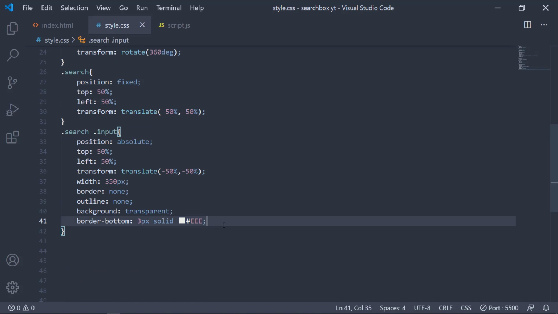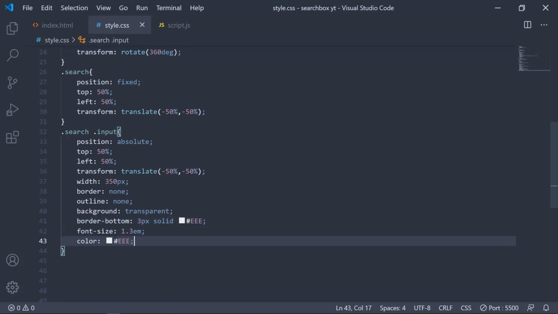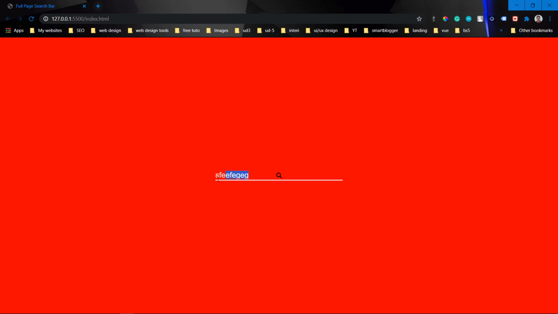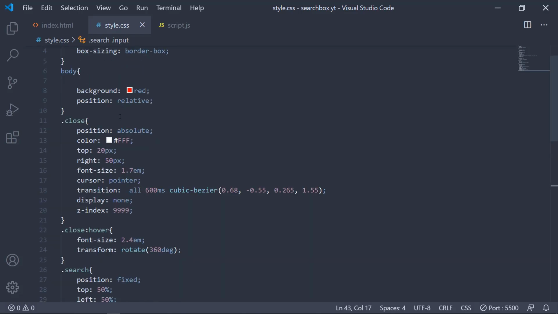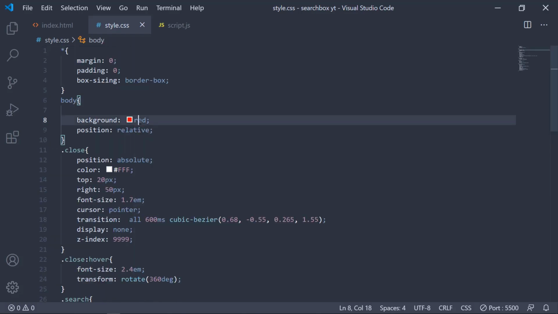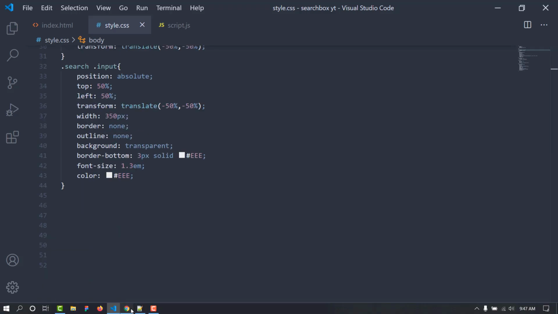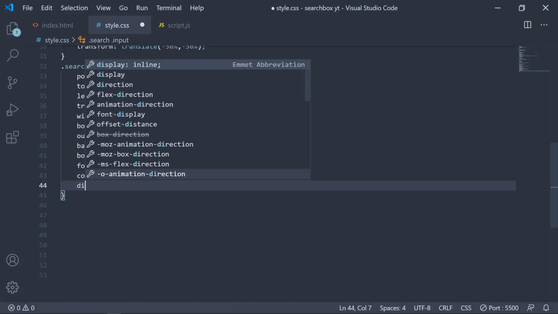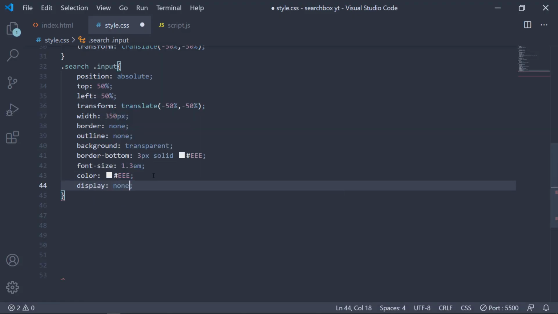So this is the input form and I am going to give it a font size of 1.3 em and a color of white. So it is okay now. Now let's change the body color to the previous one, which is F2 and F2. This is it. Now we don't need to show this input field by default, so we are going to make the display of it to none.